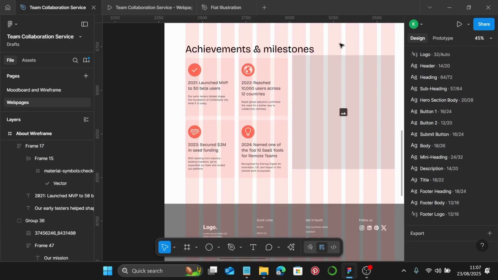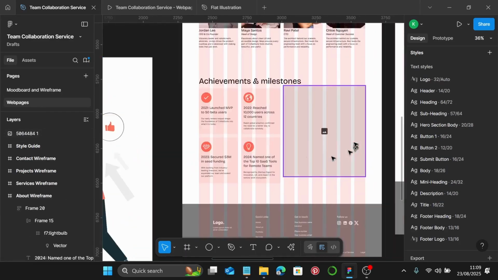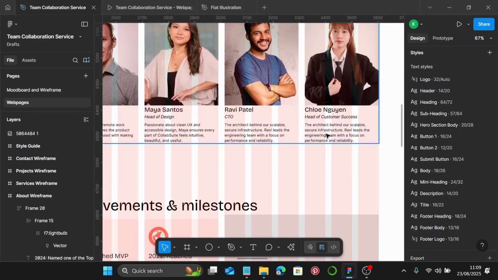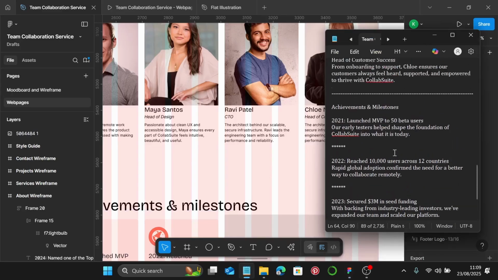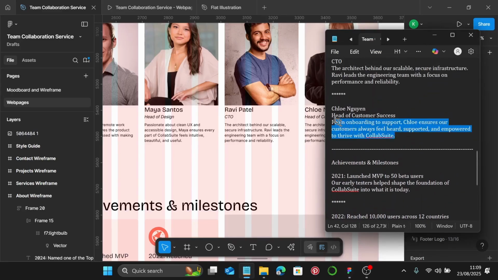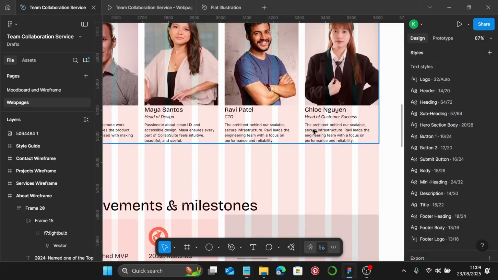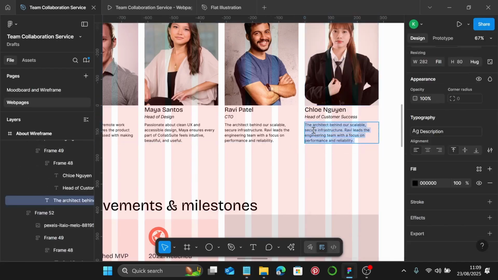So I just went in to grab my image, but I noticed this. I didn't type in the description of Chloe. Sorry about that. I'm just going to do that now. I'm going to copy Chloe's description, and I'm going to paste.